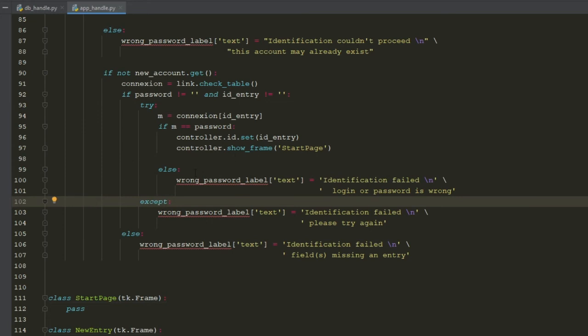Okay, again, the goal is not to be super efficient with this. I just wanted to create my first GUI linked to a database.